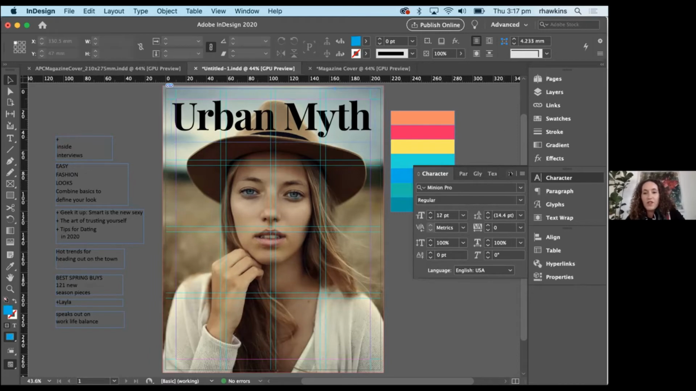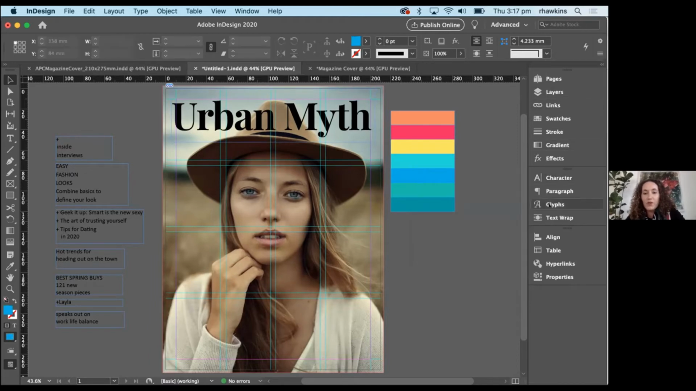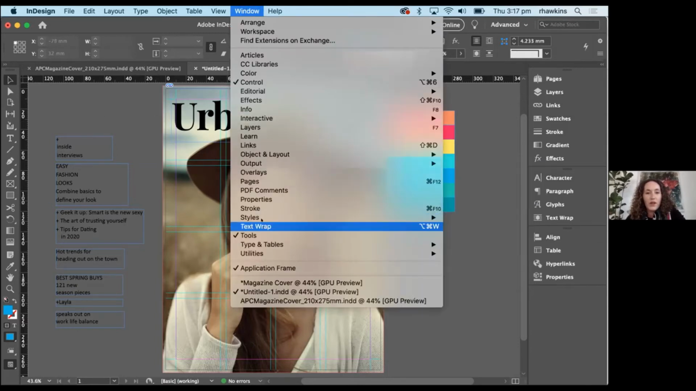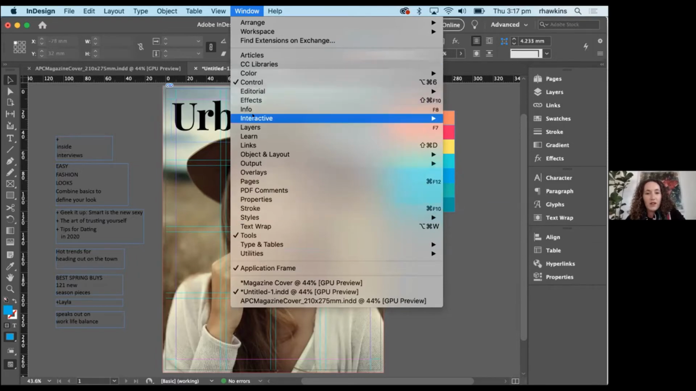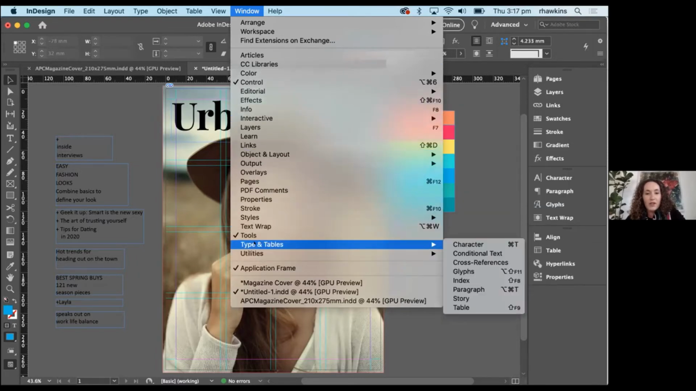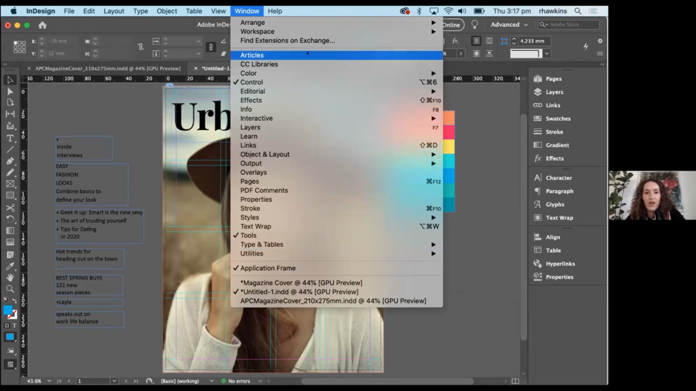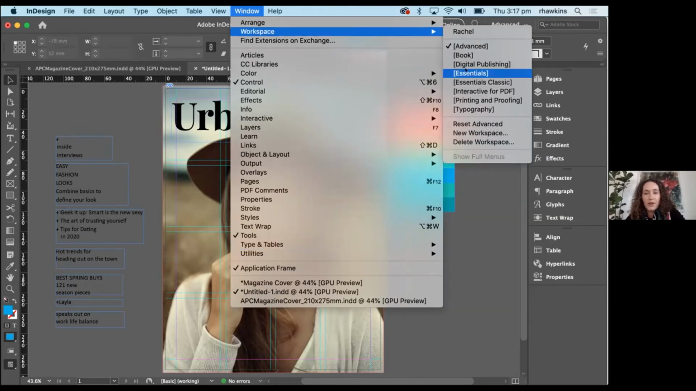Also, I'll just mention, you might be wondering how I got all my tools here on the side and my tabs that I'm using. So you get those by going to Window and selecting whichever tab you want. So type and tables, I've been using character right at the moment, okay? You can also use an essential workspace. I've got my own programmed, but an essential workspace will give you most of the basic tool panels that you need.